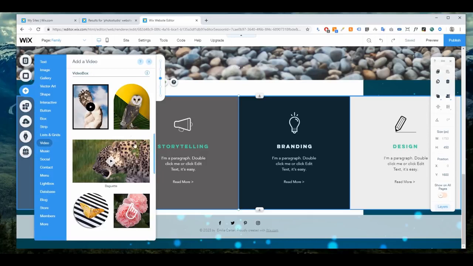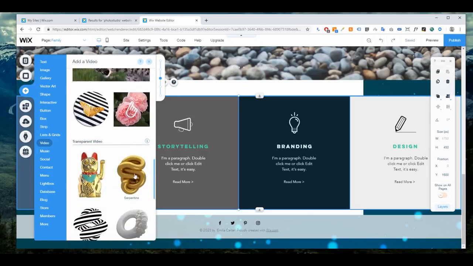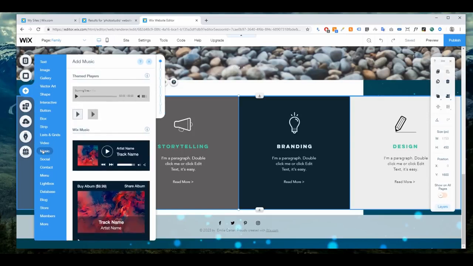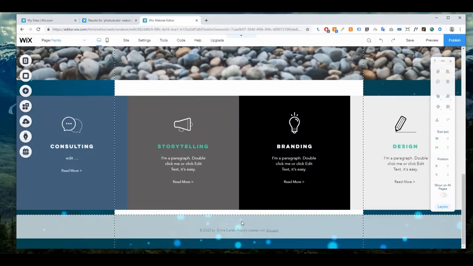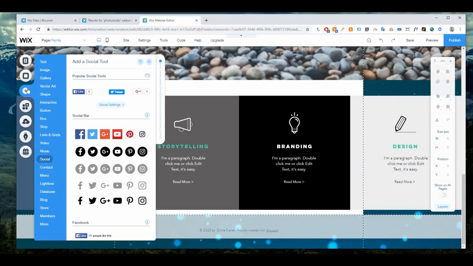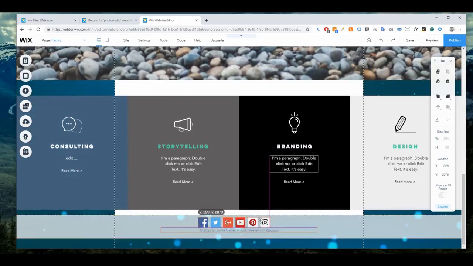You can have some filters on the video attached. It's all in the settings. You click on the element, you drag it, and then you change the settings which will hover over. Same with the music. Social, which is very important nowadays. You see here, for example, social are there, but I don't like the very simple one, so I'm going to go here and take this one. Yep.